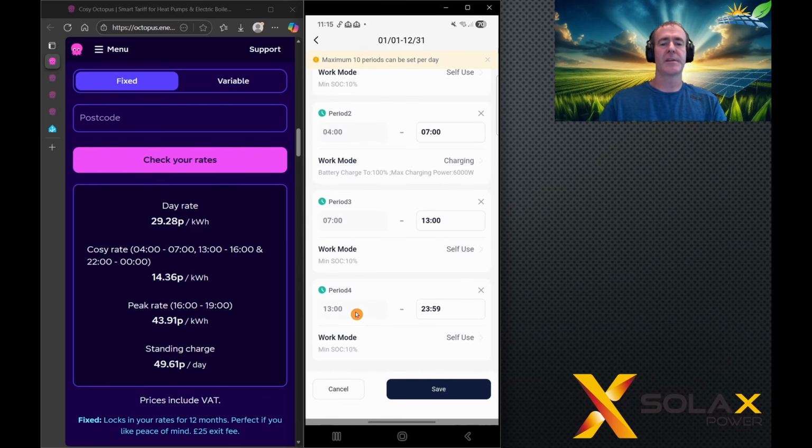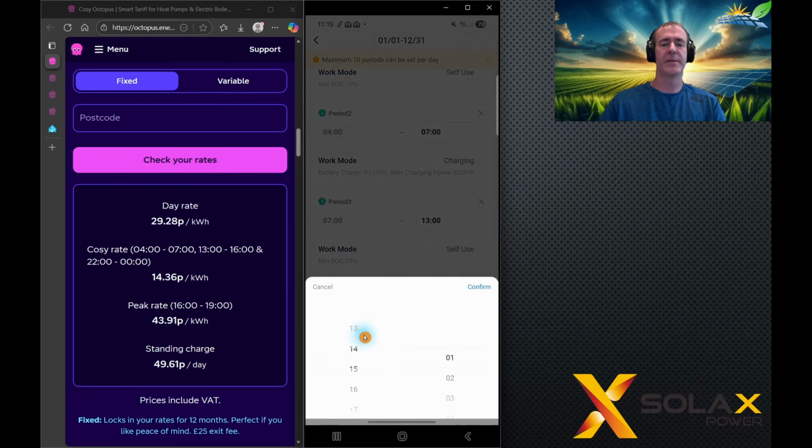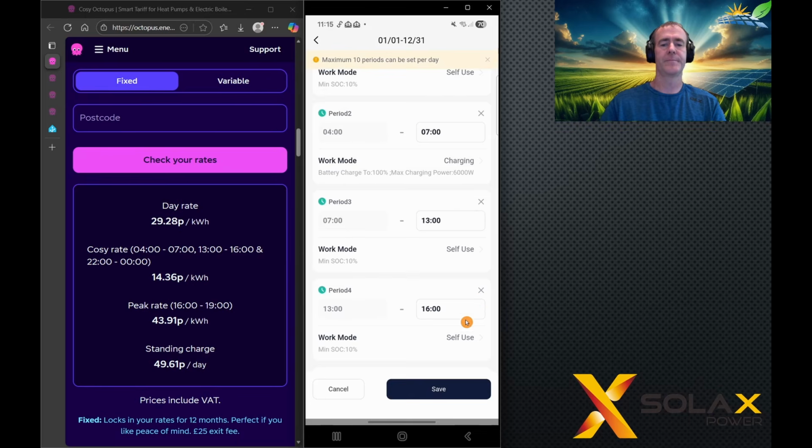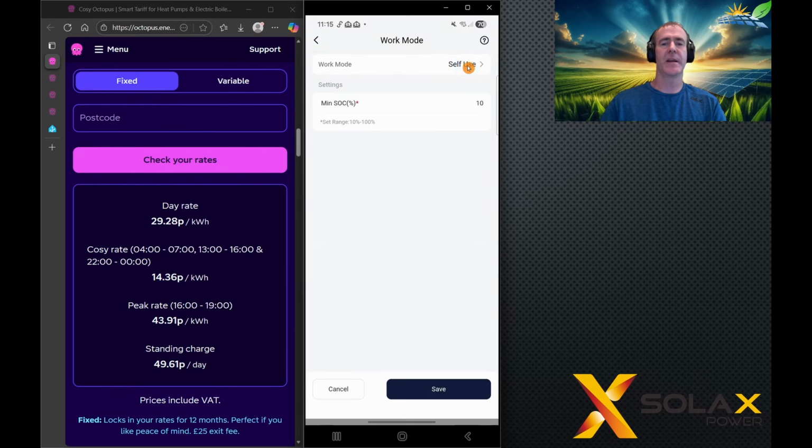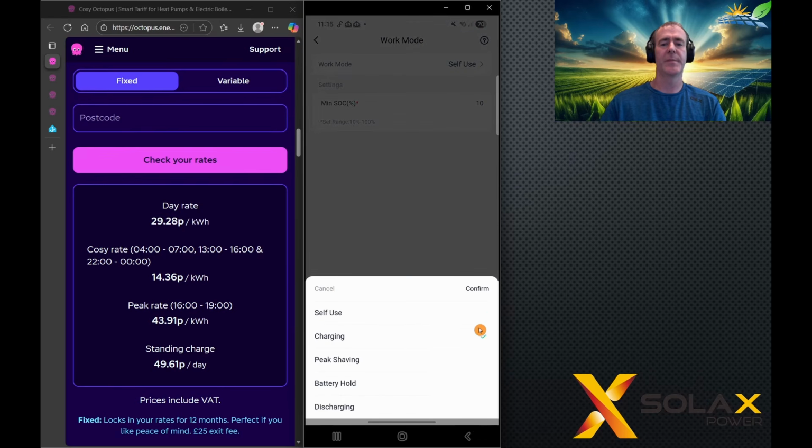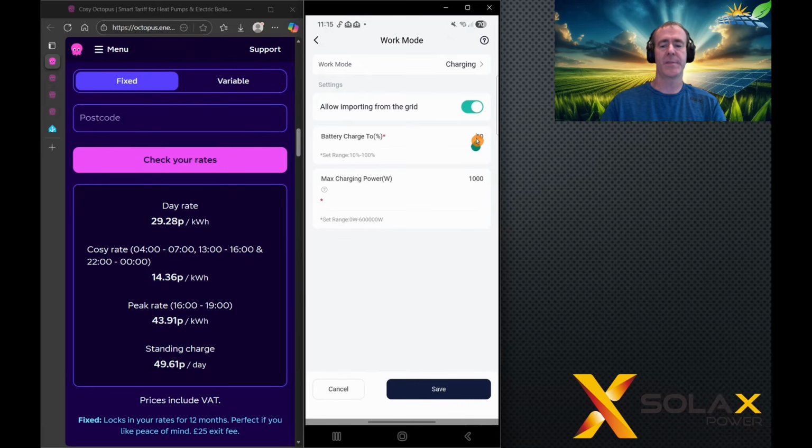1 o'clock to 4 o'clock is again a charge period, so I'm going to pick 4 o'clock here and click on self-use, and again go into the work mode, pick charging again, changing the battery from 50% to 100%, and for the max charge power, just put it nicely above the kilowatt rating of your inverter, or way above. It really doesn't matter, it won't do any harm, it's just going to make sure it charges at the maximum setting, and click save.